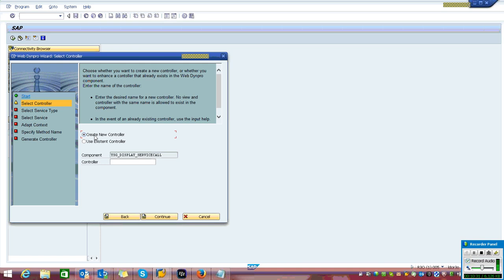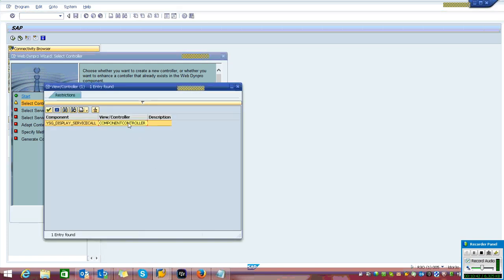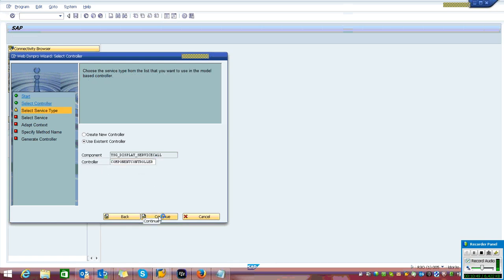Okay. So now I'm selecting the use existing controller radio button, and when we click F4 under the controller, we see the component controller of the current component. Select the component controller, say continue. Now, the next step would be to select continue. Now here we have options: whether we are going to define function modules, BAPIs or classes. For all the three we had only one option, which is a function module.